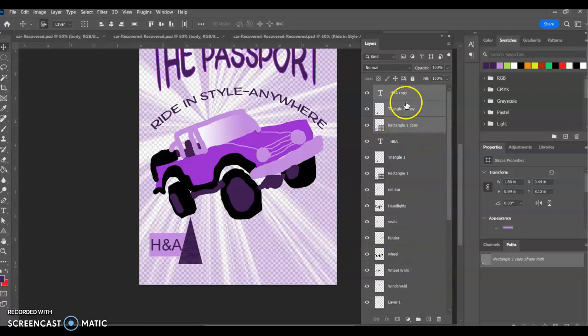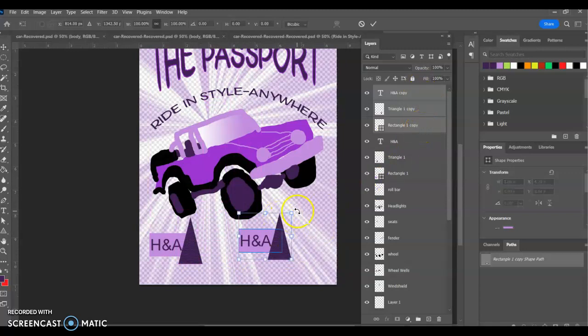So now you can see that it says copy, and if I have my selection tool, I can take and move it over. Also, I can take these three and I can hit Control T and I can make it smaller. And then I can take and move it and put it right wherever you want it to be.